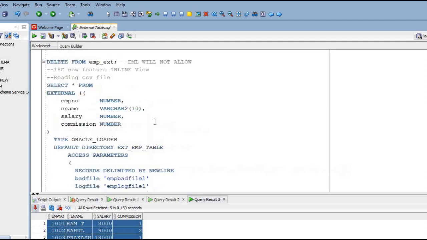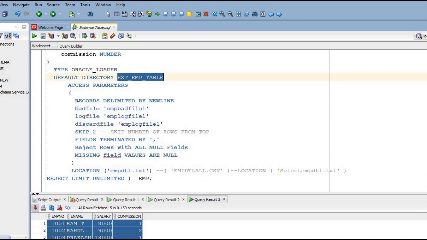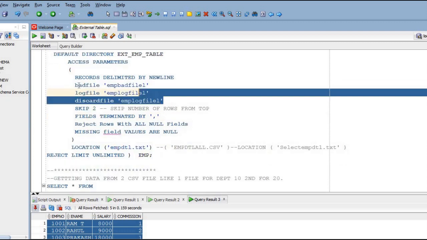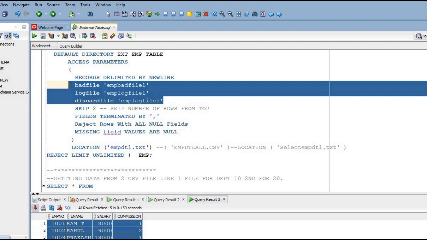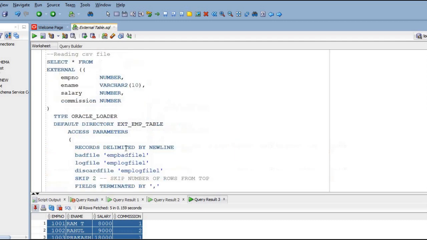So here I have mentioned a select star from external, so that it will treat it as an external table, and then Oracle loader, and then I have defined a directory, and I have mentioned all the parameters. It's not mandatory that we need to mention all those things. It will automatically create with a default name if we don't mention them. Here it is going to read this employee detail table.